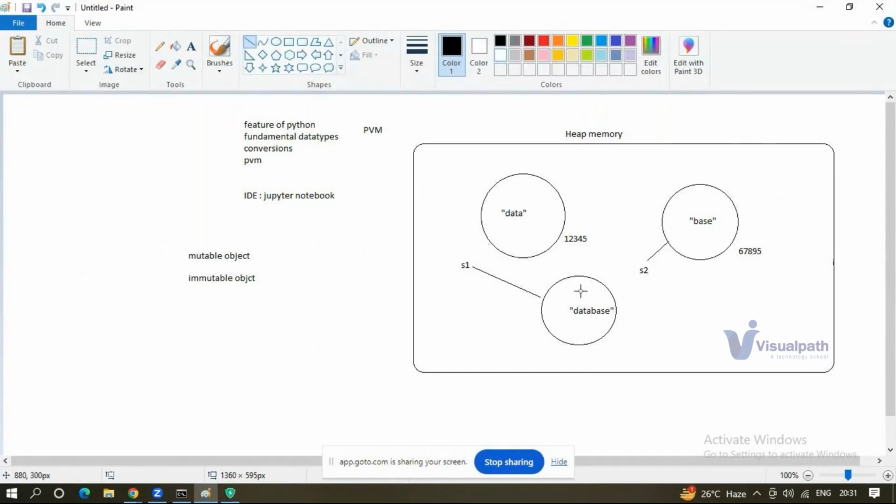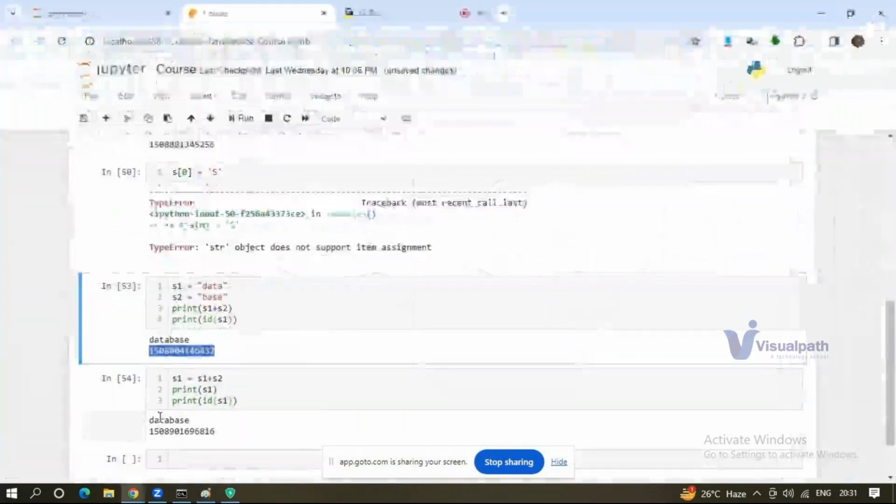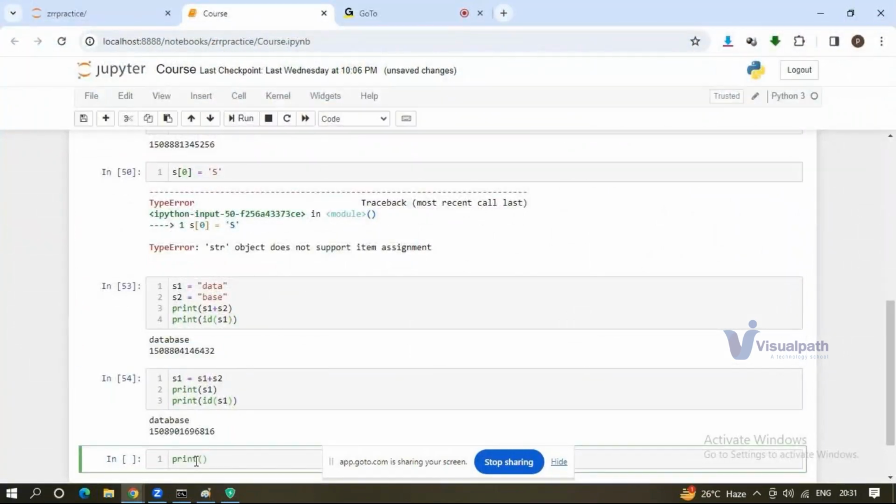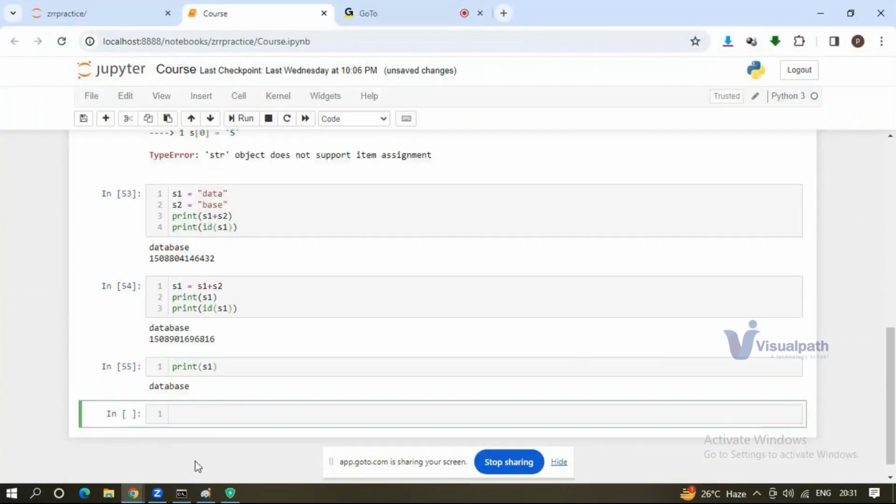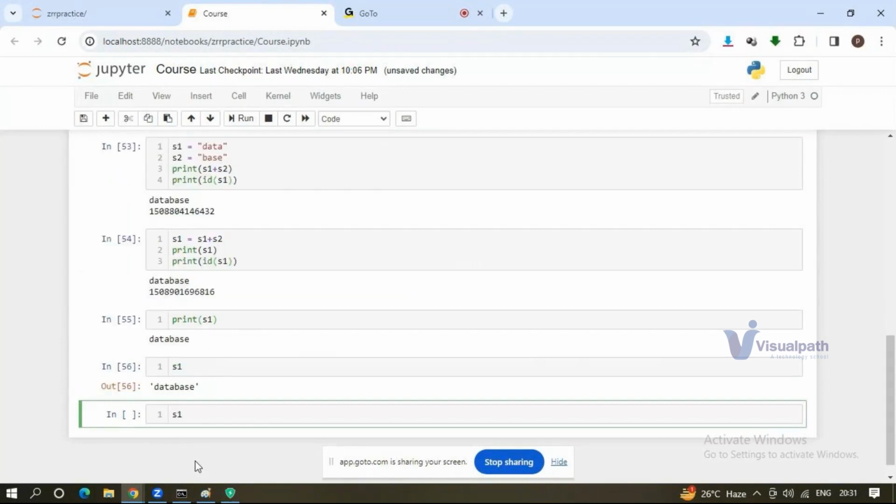In future, the reference value for S1 will always go to the database. It won't refer to data. If I call that same variable S1 again further in the coding, it will always refer to database. It won't point to data. If you print S1, we will always get database.